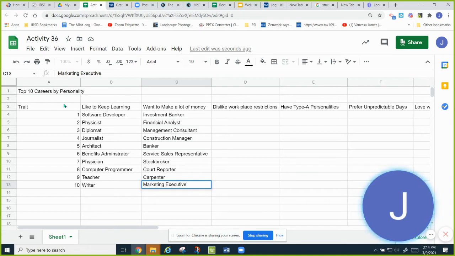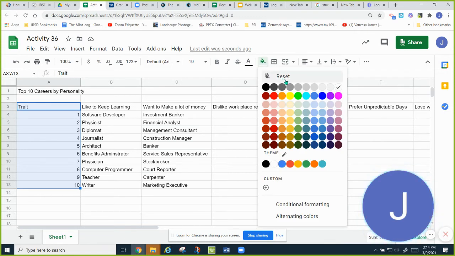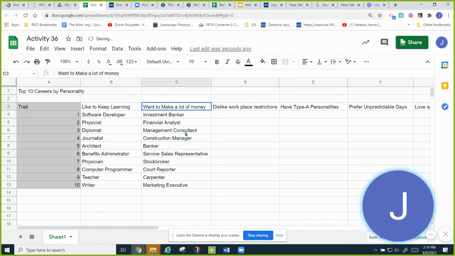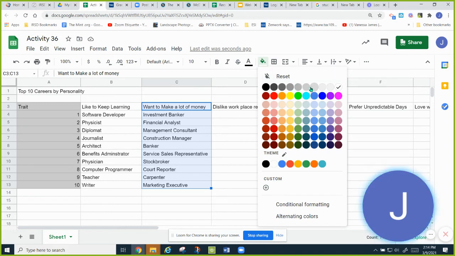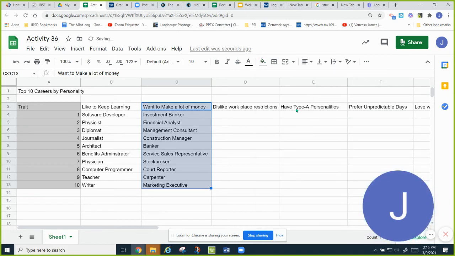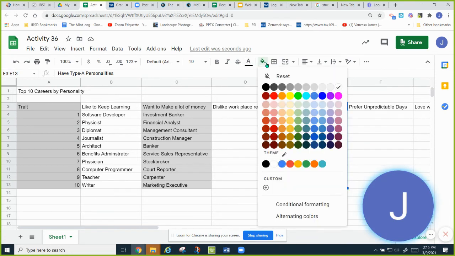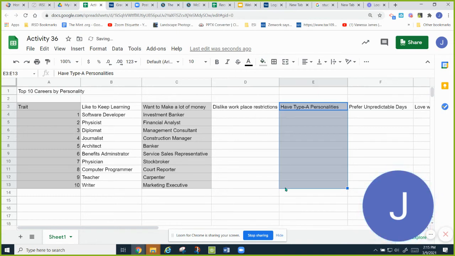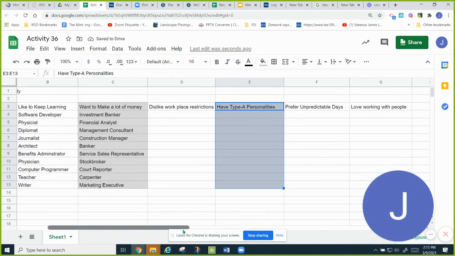So the last part, we're going to select A3 through A13. We're going to find the paint can, and we're going to turn it gray. Then we're going to go to C3 through C13, go to the paint can and make it gray. We're going to go to E3 to E13, go to the paint can and make it gray, and then go to G3 to G13, go to the paint can and make it gray.